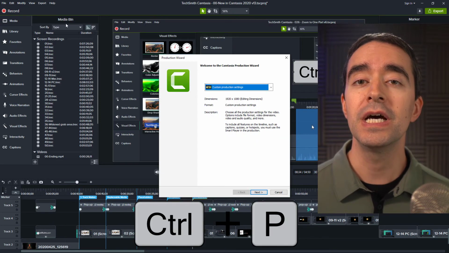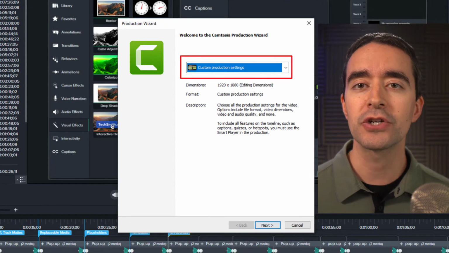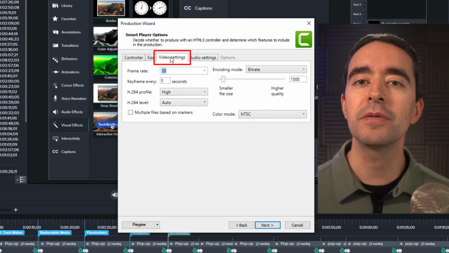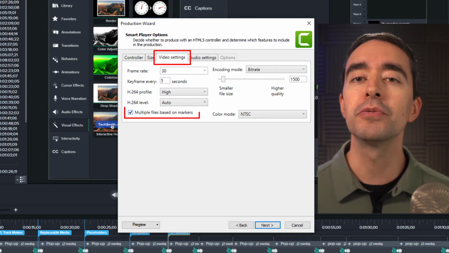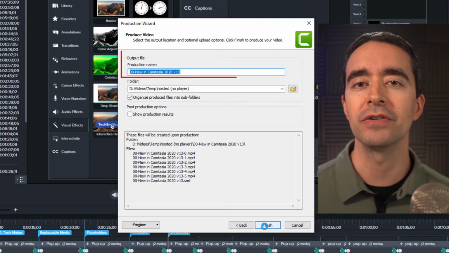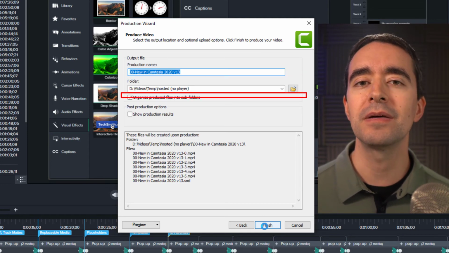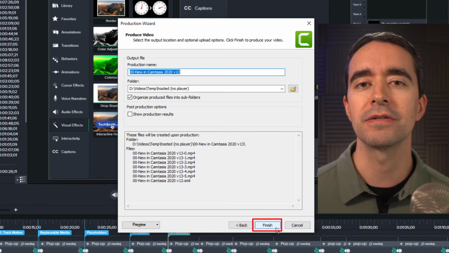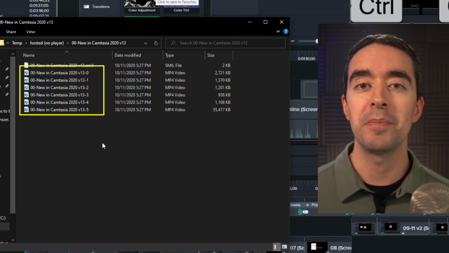Press Ctrl-P to open the production wizard. Custom production settings, MP4, go to the Video Settings tab, and check the box in the lower left which says Multiple Files Based on Markers. Navigate to the end of the wizard and choose a file name and folder. I recommend checking the box to put all the video files in a subfolder and press Finish. Camtasia creates separate video files based on the markers.